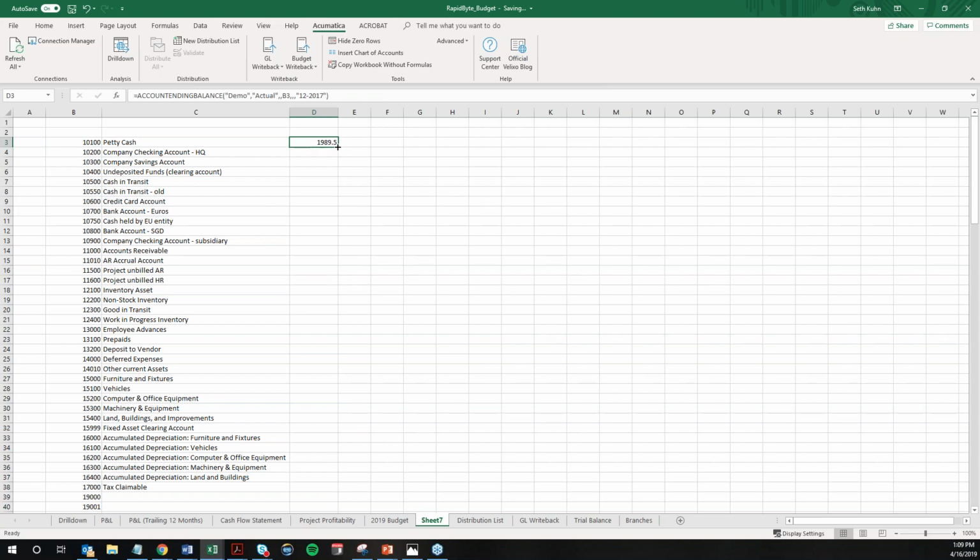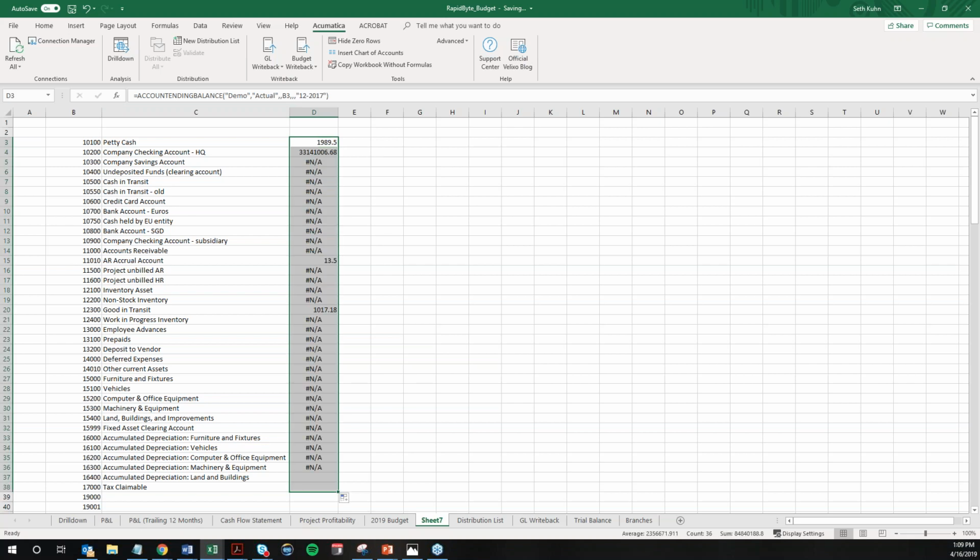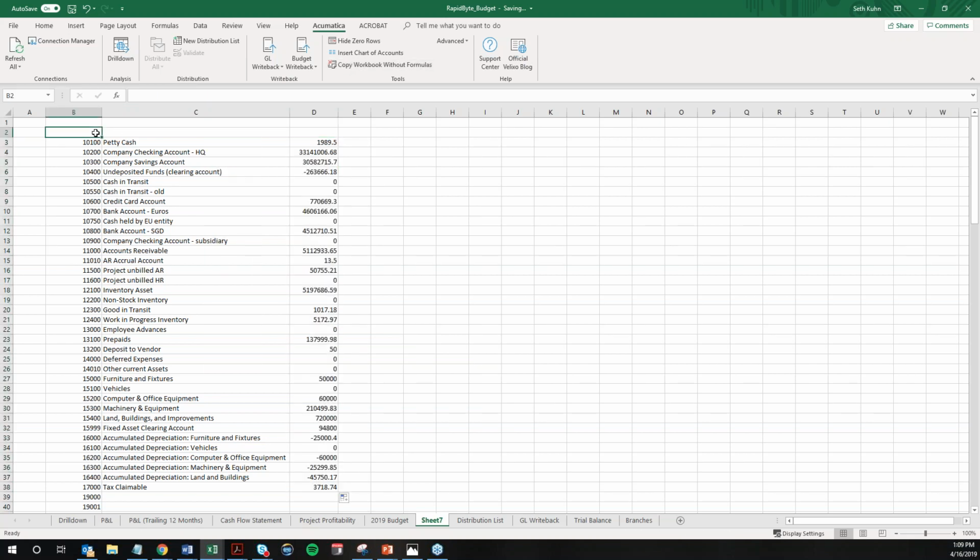It just pulled in this petty cash ending balance for December 2017. So I can just drag and drop that down, and then it's going to pull in those accounts. So what's really nice is I'm already on my way to building a report here. Natural account, name, and then balance. And probably I want to format this as accounting.